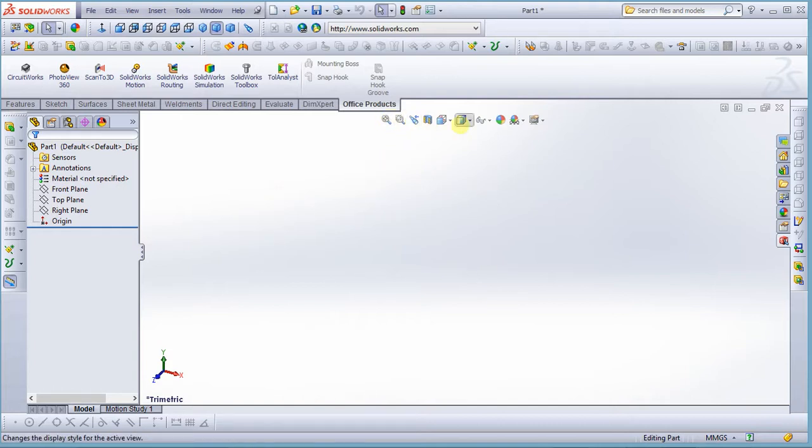At the top of this graphical area, you have another menu. Here you have zoom to fit, zoom, previous view, section view, view orientation, display, hide and show items, and edit appearance. If you want to color your design, you have it here. You also have apply scene. If you want to change the color of the background of this graphical area, you come to that apply scene. This other one is a few settings.